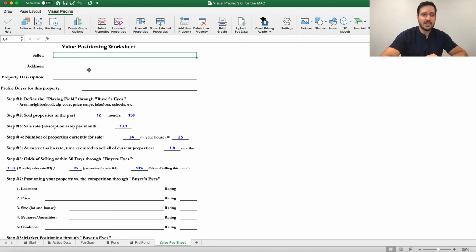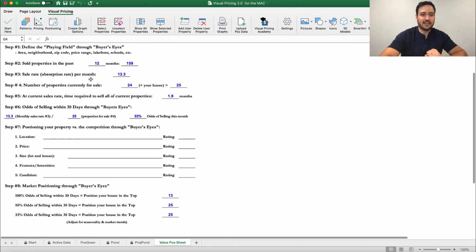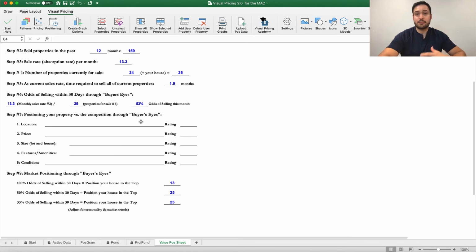where you can type in the seller's name, the address, property description, and all that kind of stuff, and really go ahead and price using buyer's eyes using the value positioning method. That is here for you and also very easy to find.